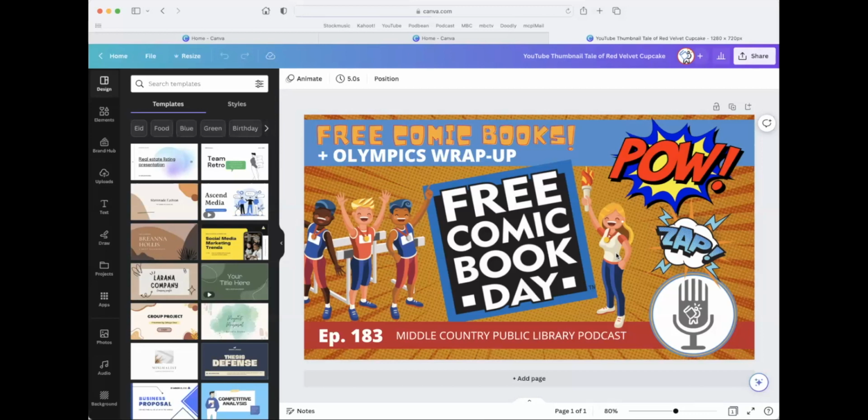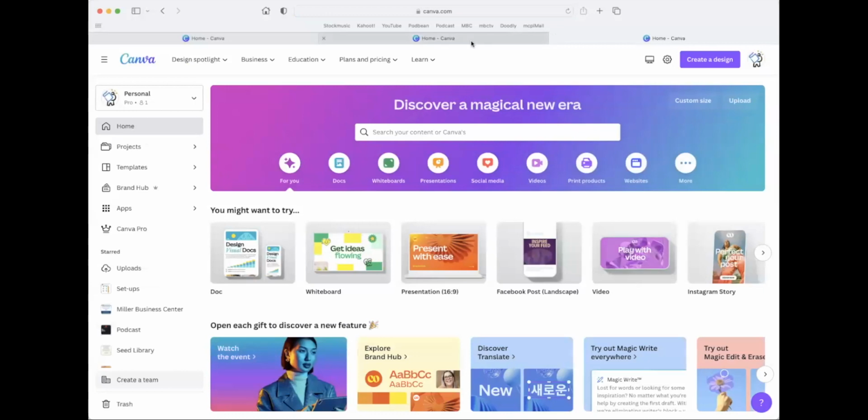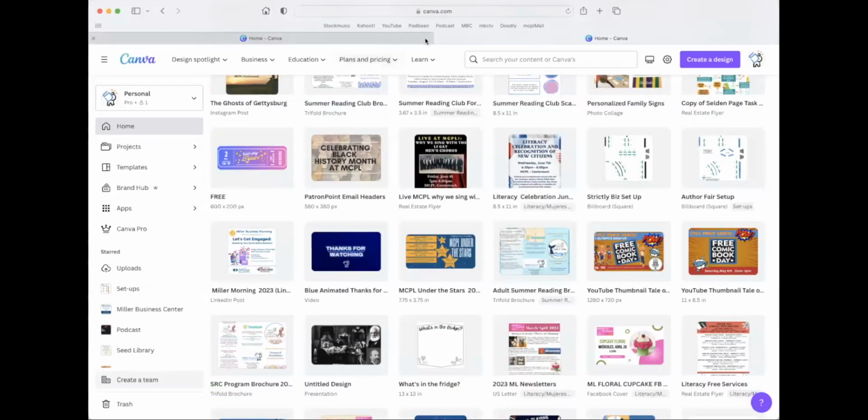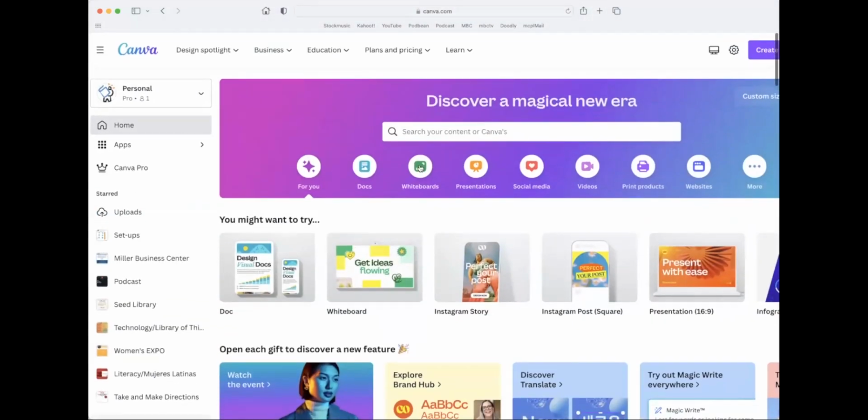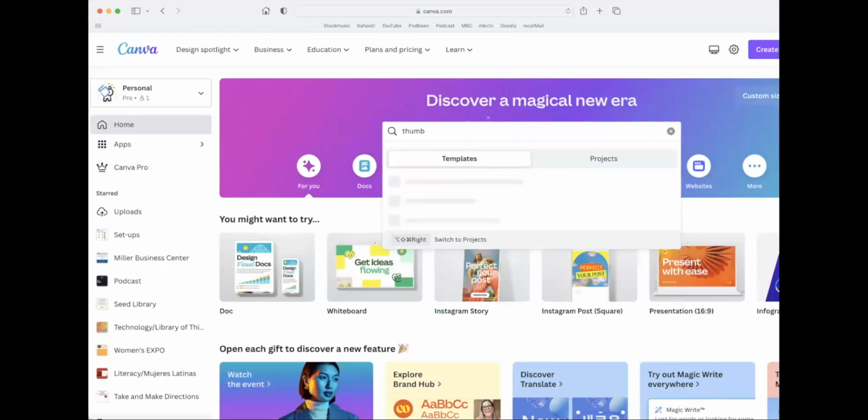Because right now, YouTube automatically selects a thumbnail if you don't do anything. But in this case, we were able to create a thumbnail. And again, this took me 5 minutes, maybe not even 5 minutes to create the thumbnail. And when it came to creating the thumbnail, it was just a matter of me going to our homepage here in Canva, selecting or doing a search here for thumbnail.